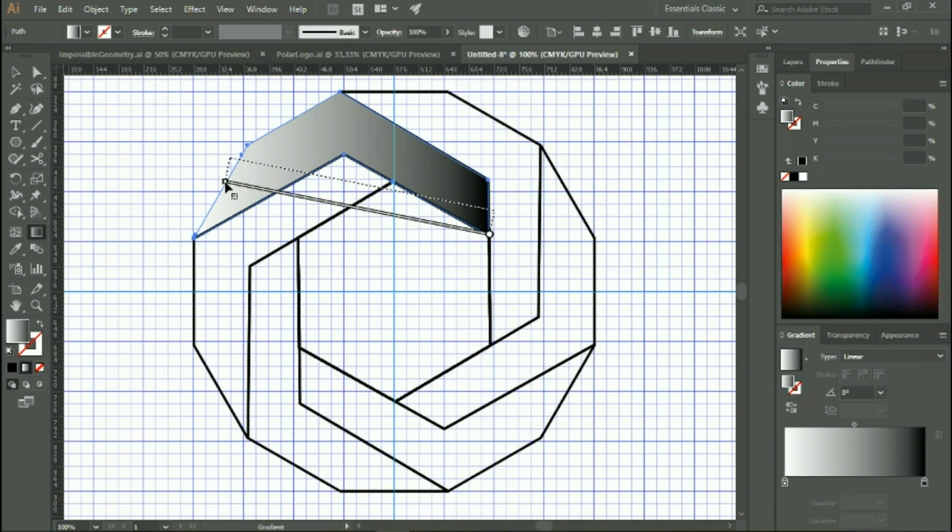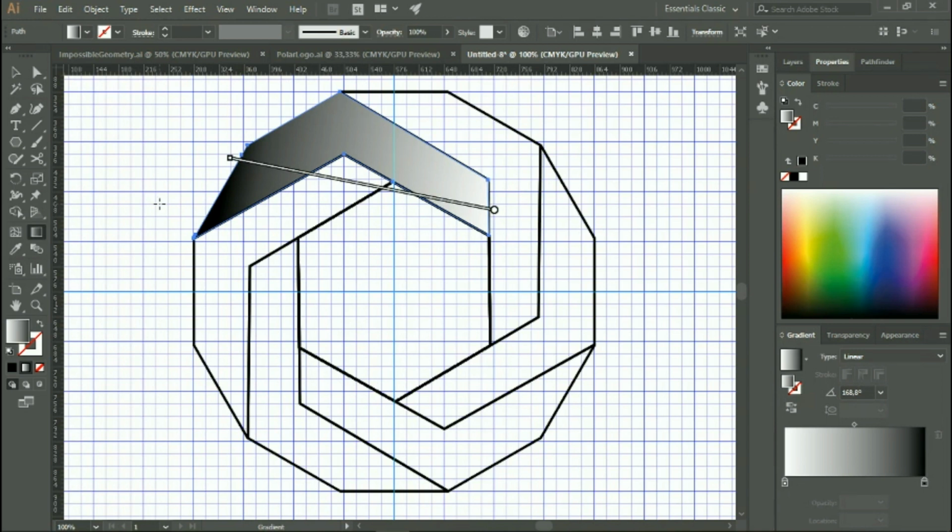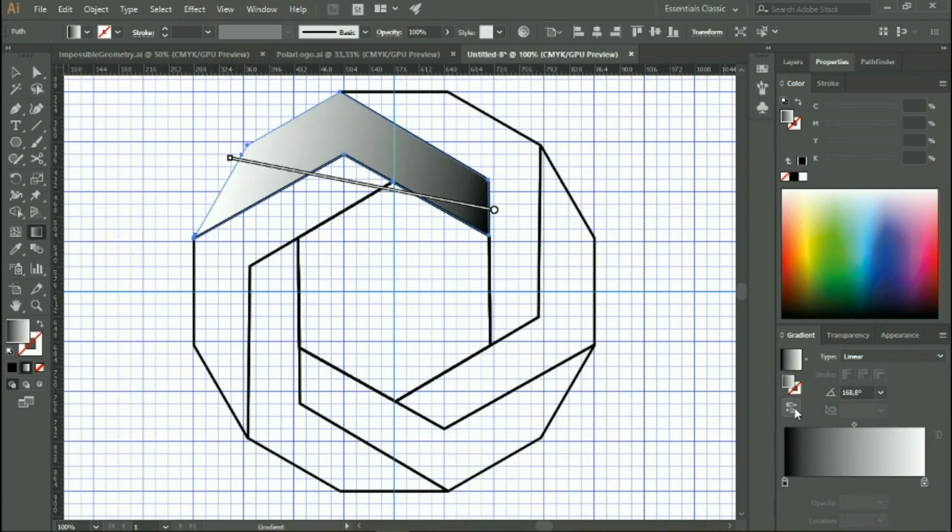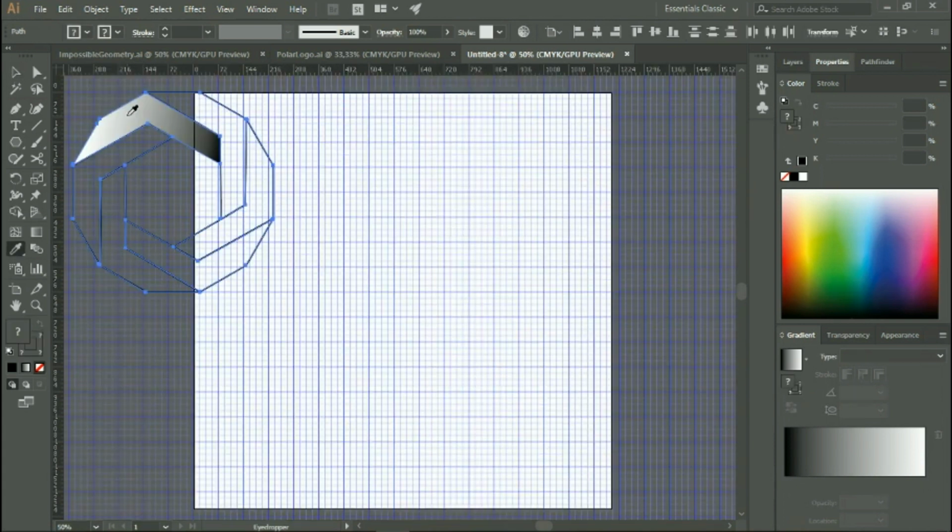I prefer the strict alignment because when the gradient is applied to all of this, it creates a coherent, cohesive design. So let's start here, then swap, reverse the gradient, click this icon on the gradient panel, and we are done. Let's select everything with Ctrl A, Command A. Select the gradient.